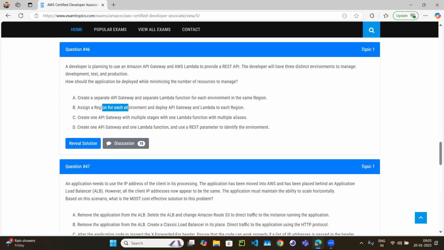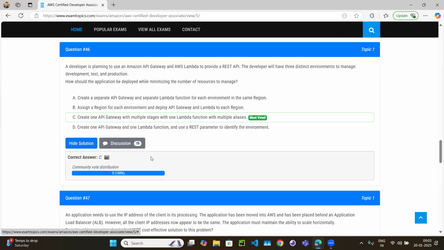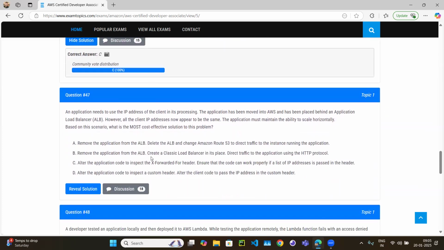Assign a region for each environment? No. Create one API Gateway with multiple stages. This looks correct because we will create three stages: one for dev, one for test, one for production, and only one Lambda function but with multiple aliases. So alias 1 will point to development, alias 2 to test, alias 3 to production. Create one API Gateway and one Lambda function and use a REST parameter to identify the environment. No, we would need to update the code if we do this. So C looks correct.